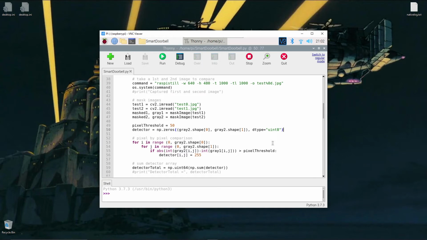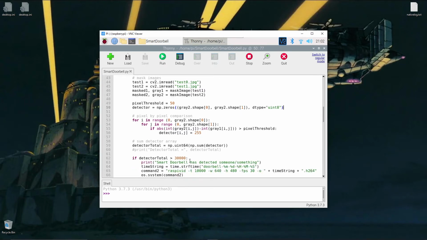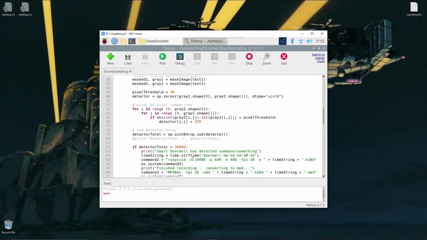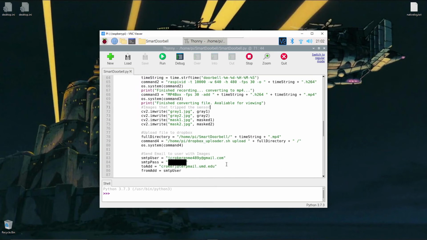Next is the pixel differences between the two images. If there is a great enough change, then the pixel is set to a high value of 255. Then, if the image has enough high pixel values, the program tells the user that the smart doorbell has detected someone and begins to take a 10-second video of them. Once done, it converts that video into an MP4 and saves the masked and grayed images.